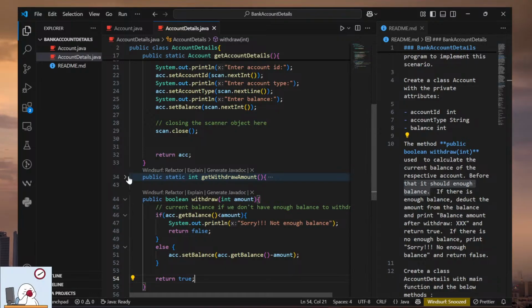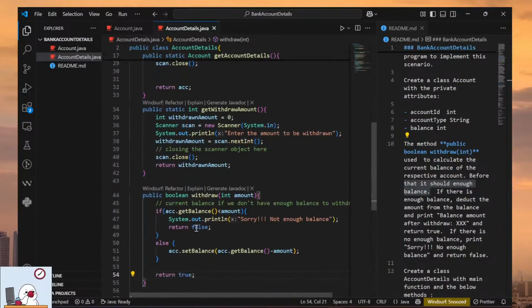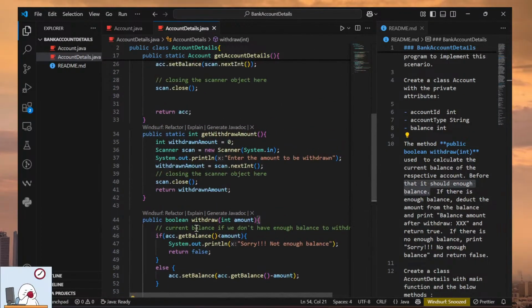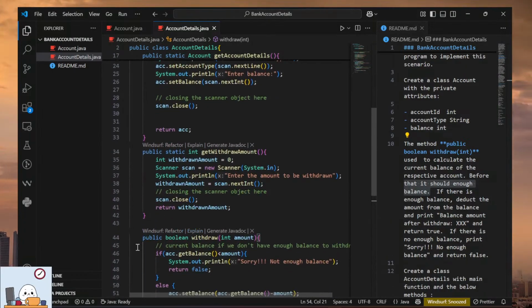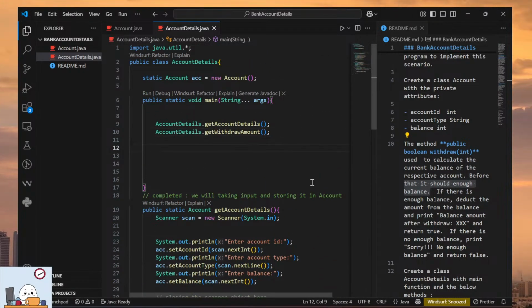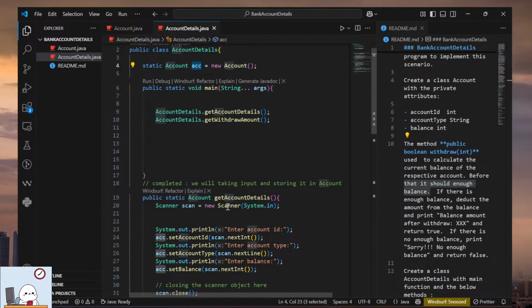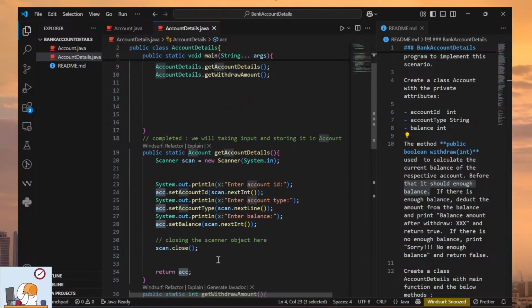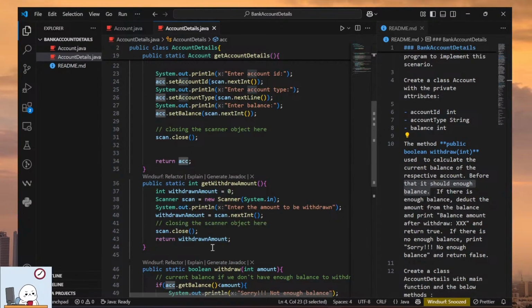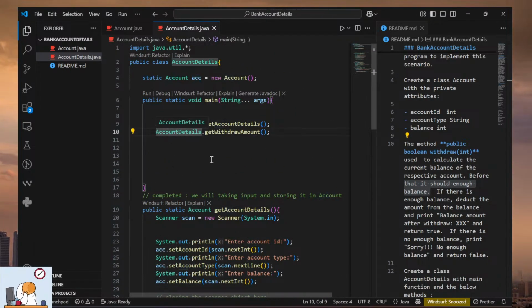Cool. So I think we are complete with almost everything. Now we need to finish. So we're done with this, and we will be writing this as static, and let's use it. So account details dot get account details, and this will do what? This will get the account details and store it inside the account, and after that we will get the withdraw amount. So yeah, we are getting the withdraw amount here, and we need to store this withdraw amount somewhere.